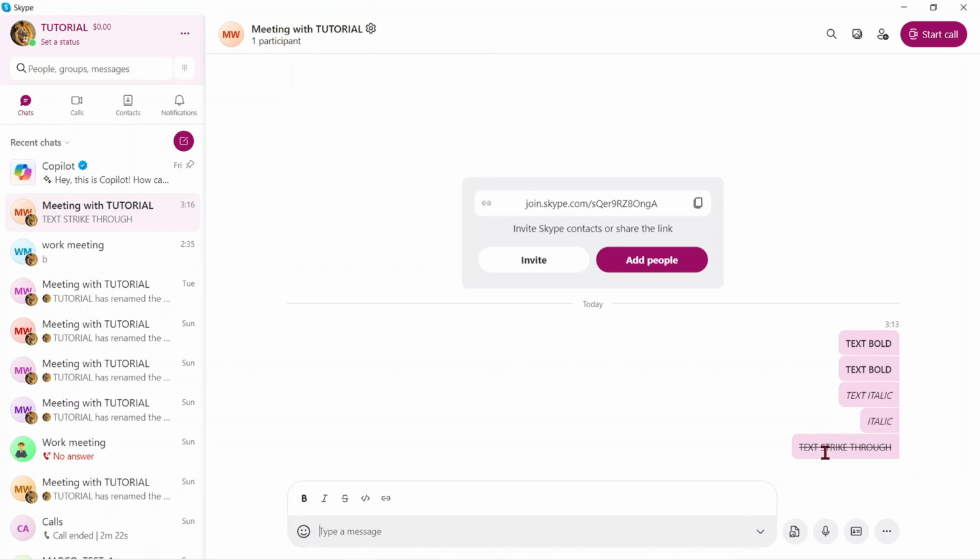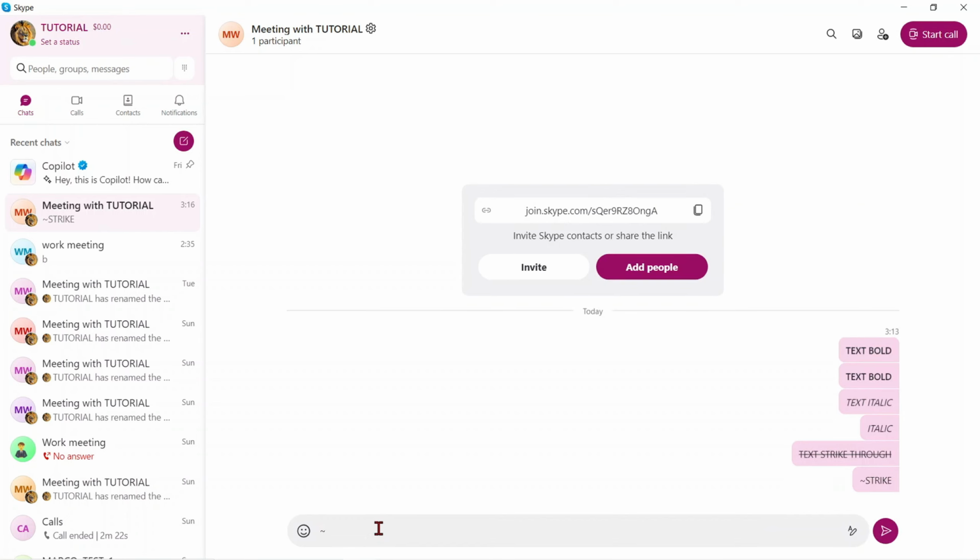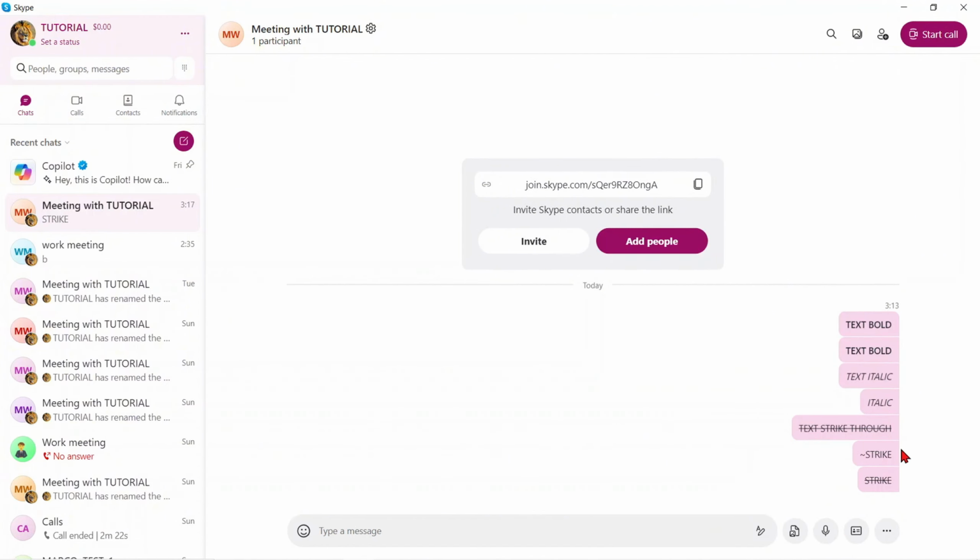The second strike through method, here without having to enter the rich text editor. By way of, type the tilde. Type the text you want to enter. And type the tilde again. Then tap send message. Now here the results are visible.